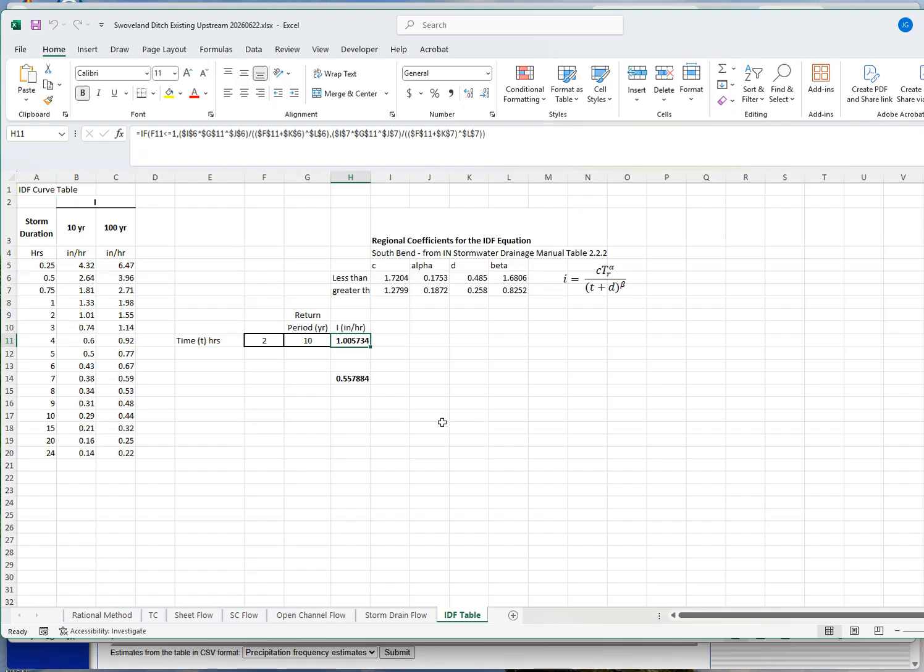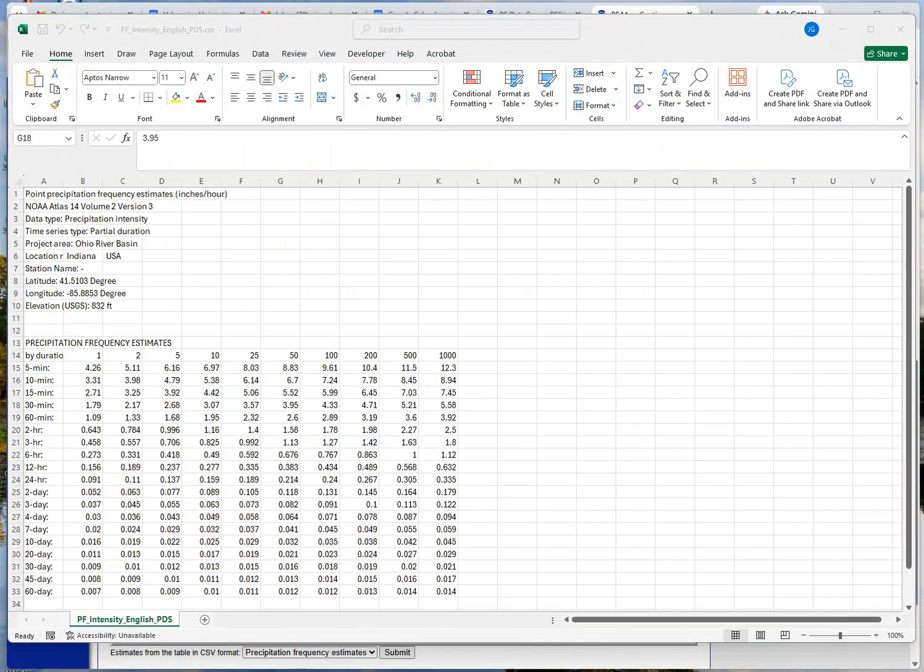And they all have random times of concentration that never line up exactly on these duration figures. And so in this way, instead of doing a bunch of interpolation, you just plug it in and you get your number. So that's what we wanted to get back to. We wanted to get back to being able to do that.